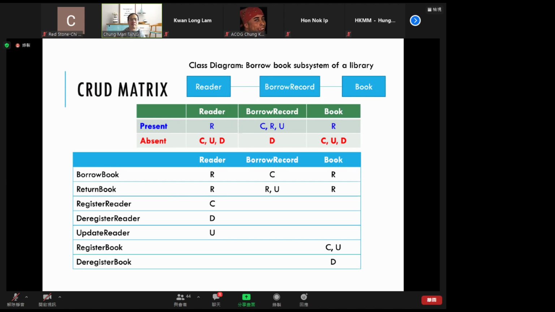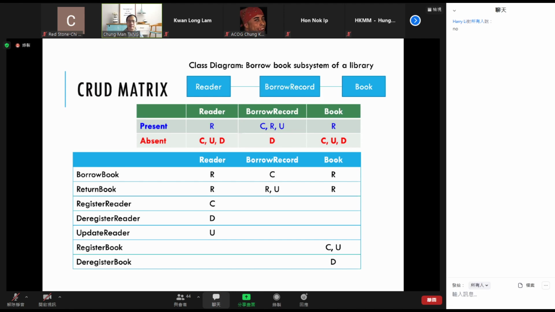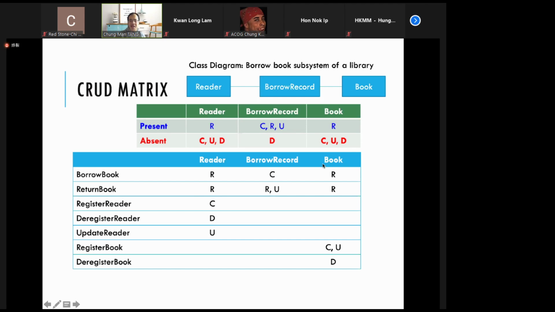If so, the use case from some of the members may need to be removed to eliminate this redundancy. However, for the classes, because the classes are data objects, they can appear in the tables of different team members. In other words, the classes can be duplicated over different CRUD matrices.